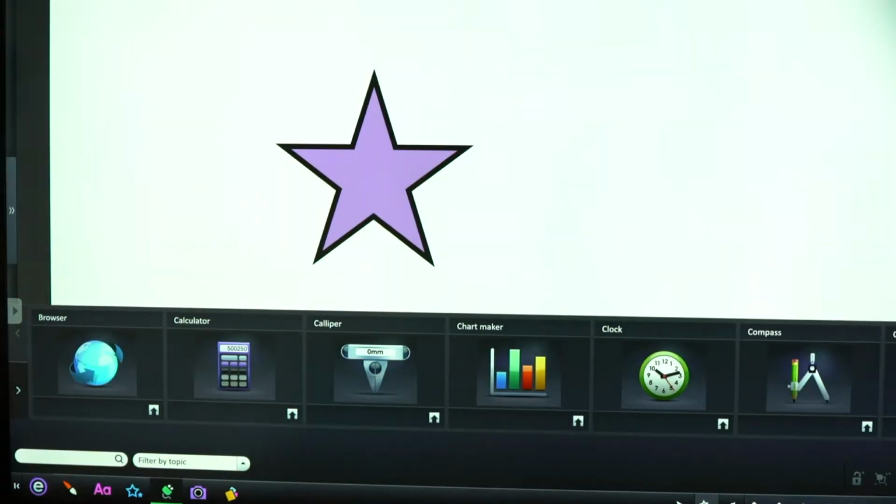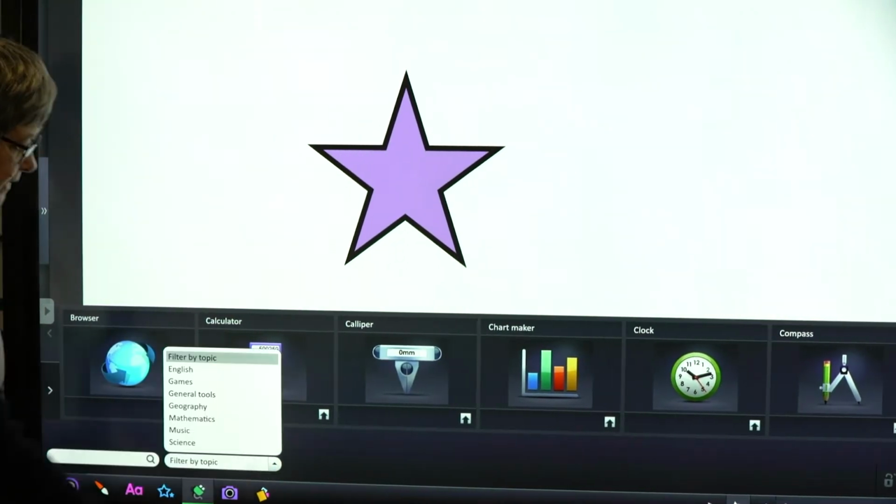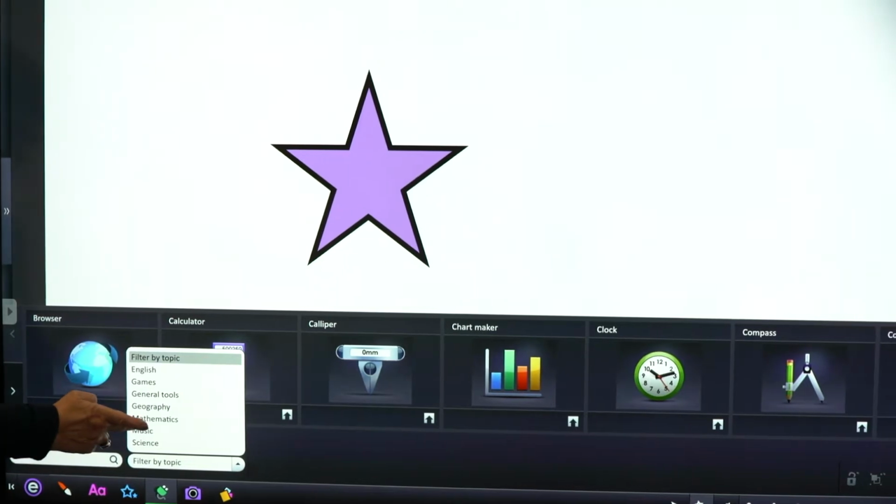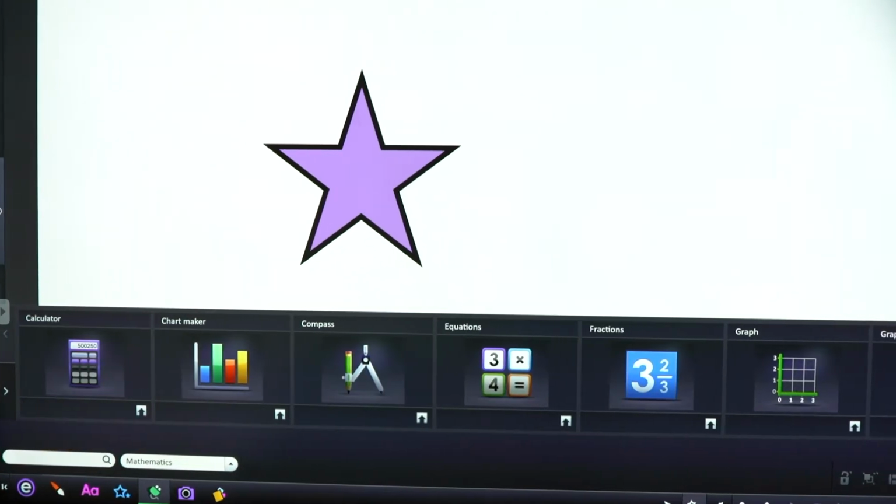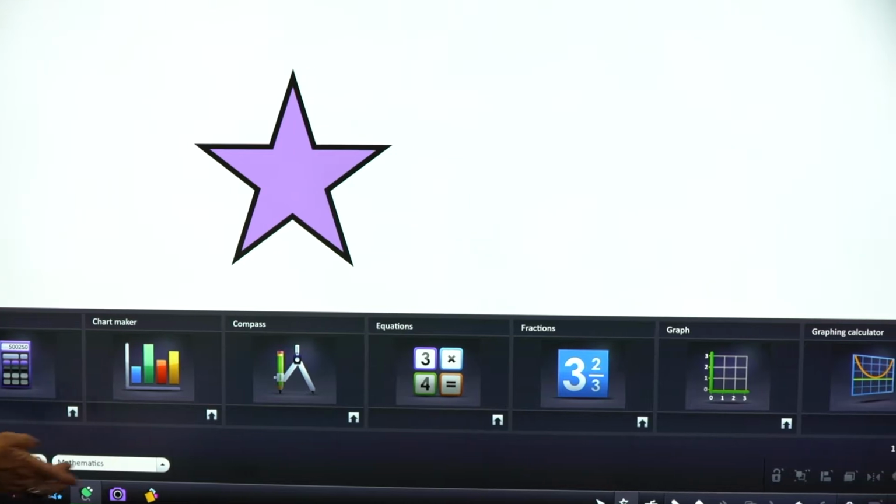The next icon over are the widgets, and the widgets, there's 49 of them, and they are based on different subject areas, and they're interactive and can be used within your lessons.